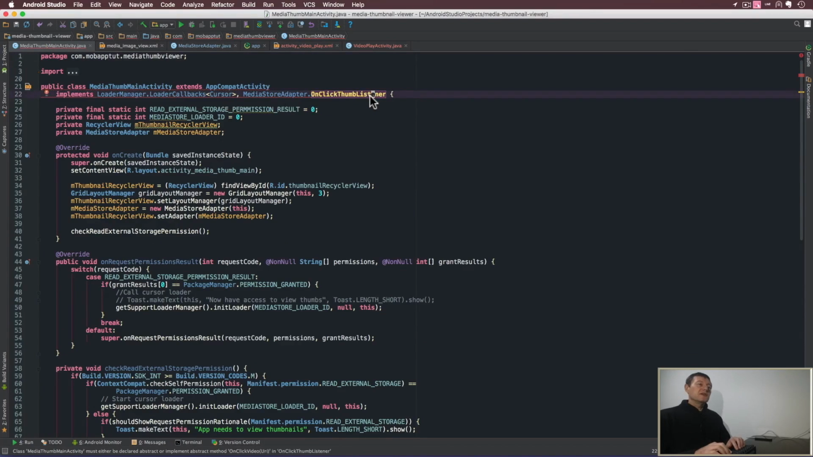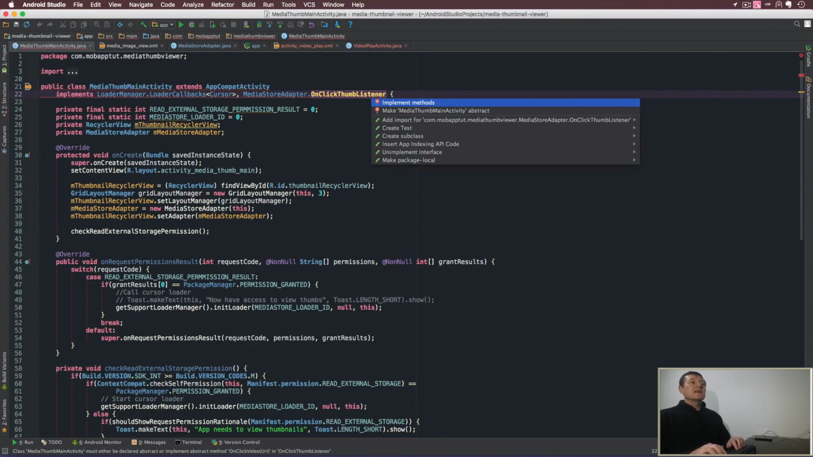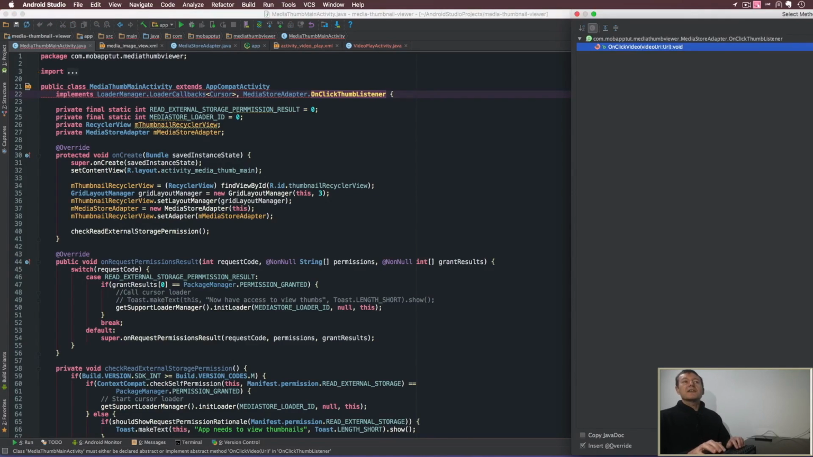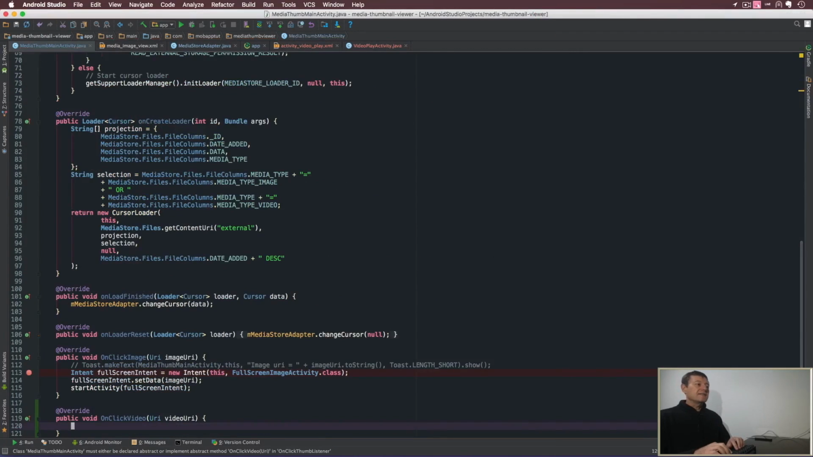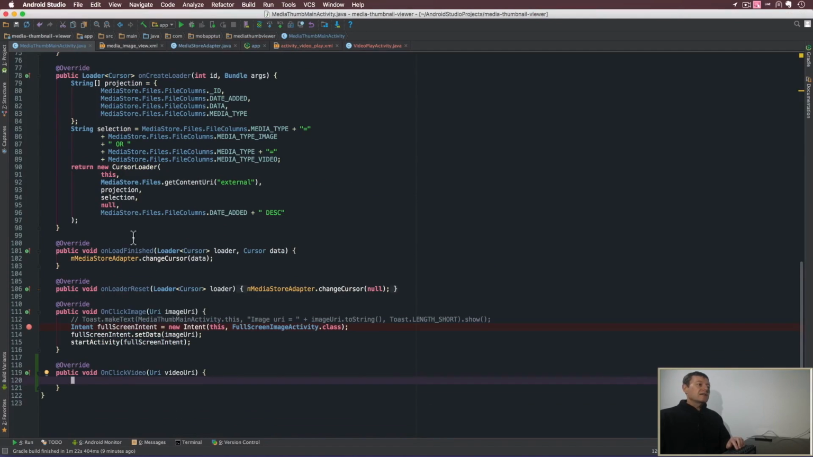Basically, we have to implement the new interface method that we created in the MediaStore adapter. So implement methods, here we go, onClick video, select OK, there it is. I'm feeling quite lazy, so I'm going to copy these 3 lines here, paste them down here, and just make a few minor edits.